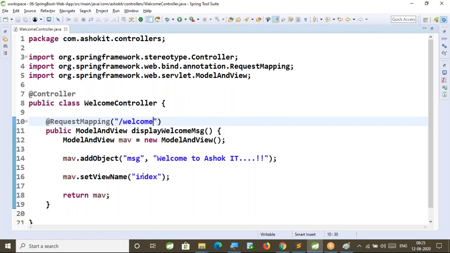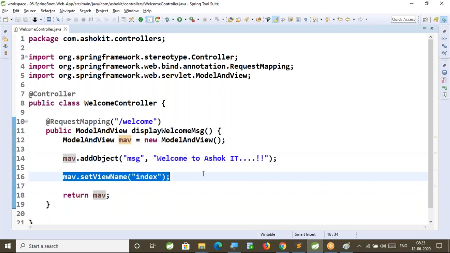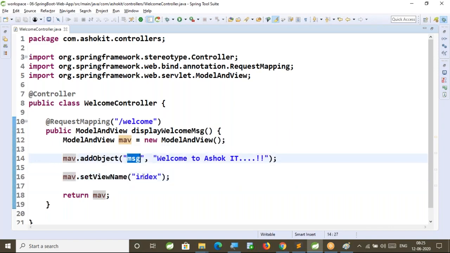Perfect. Now next step, controller method completed. We created a controller. We have written a method in the controller. We bound that method to a URL pattern also, and the controller method is returning a model and view object. Model is holding the data in the form of key and value, and it is returning a view name. That means this key you can access in this view. But what is the view file?